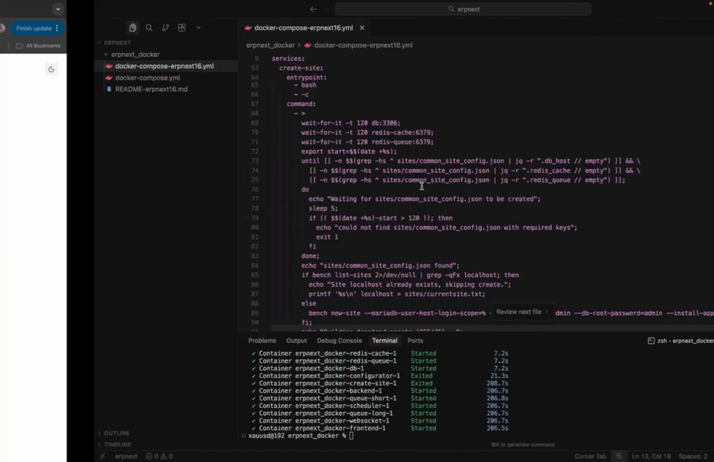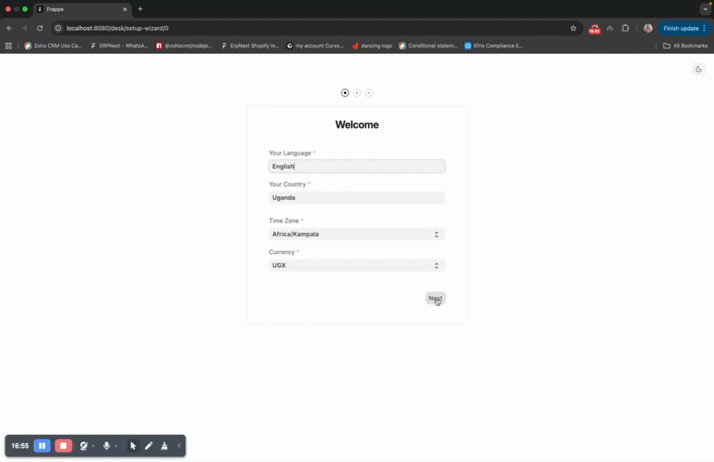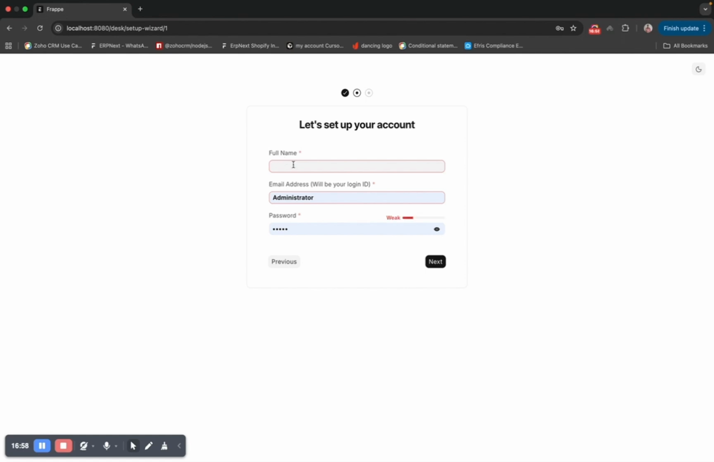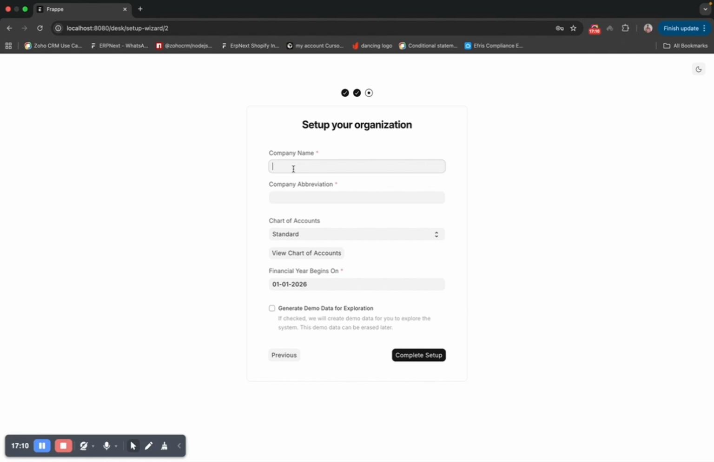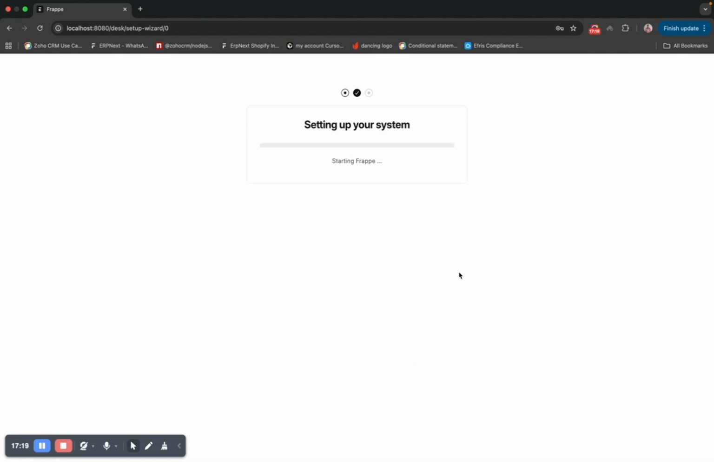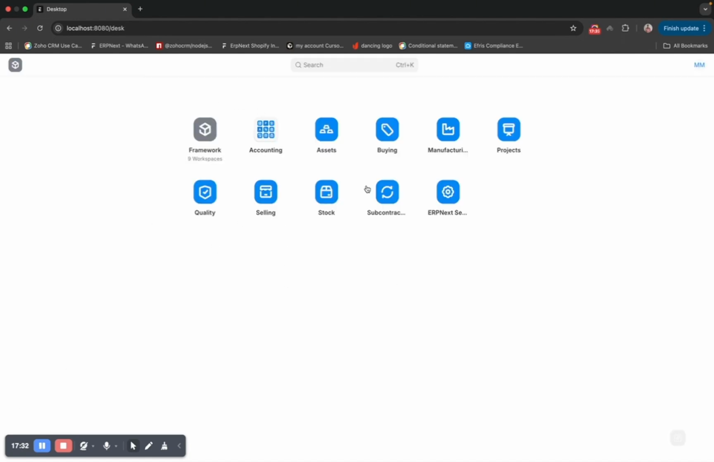So as you can see, this is our site. You can come and choose whatever you want. Then you click next. Company name, generate some demo data, setup. So this is our site setting up. So our site has fully set up. You can see there is a big change from ERPNext version 15 to ERPNext version 16. This is currently how the home dashboard looks.